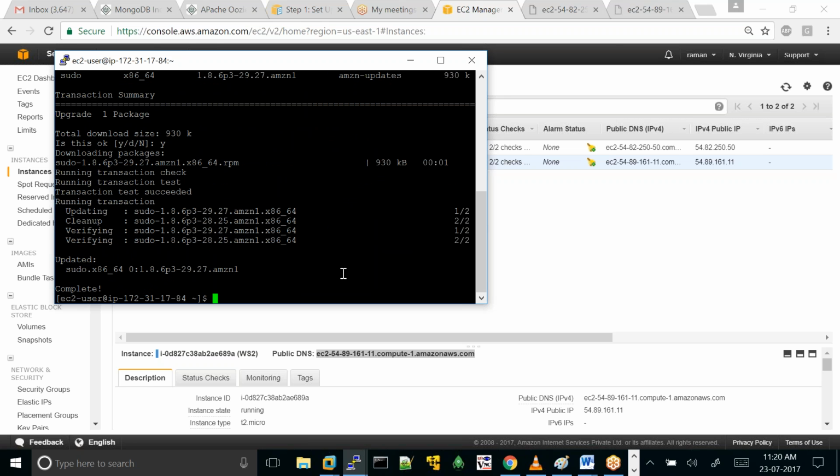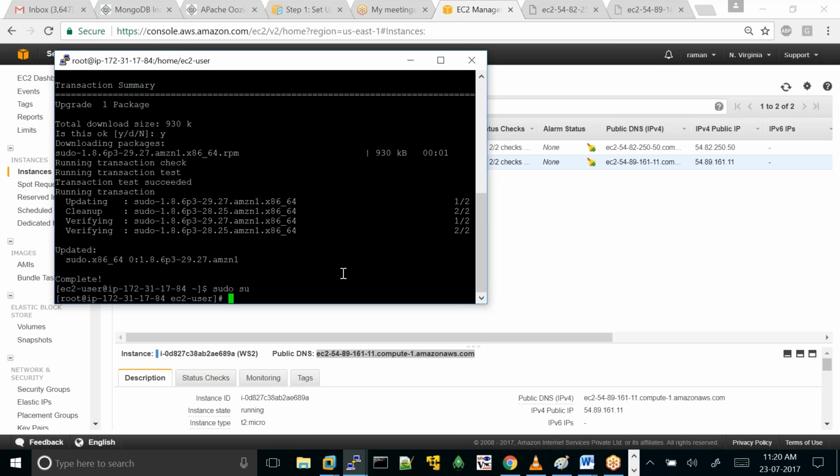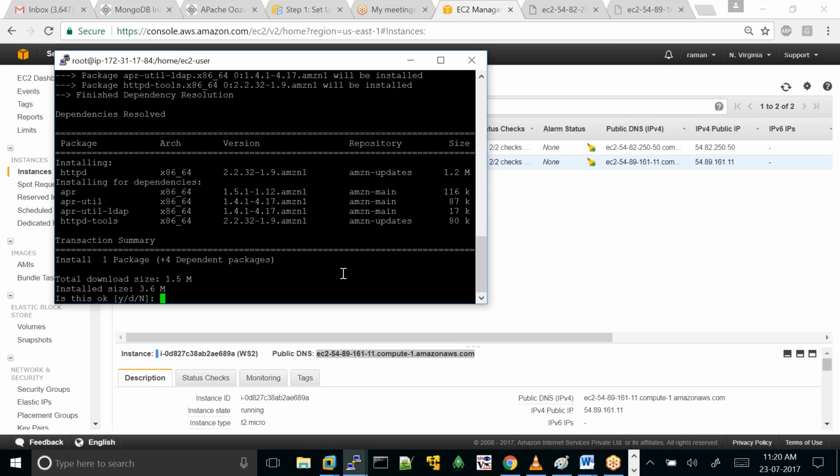So next, you are going to configure this as a web server. The command that you need to configure for a web server is, you need to install httpd. So yum install httpd is the command that you need to go for. Yum install httpd. Yes.